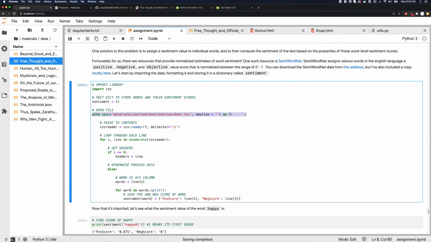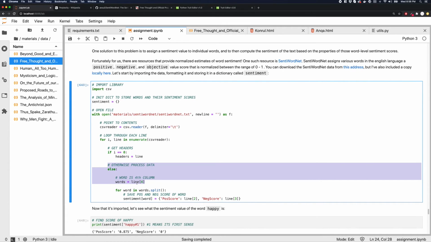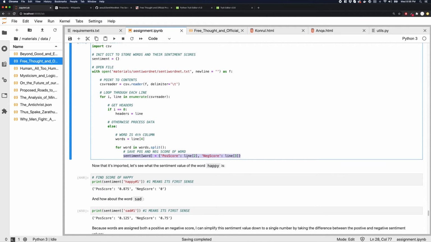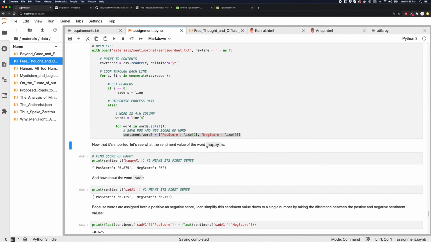Let's open up the source of the data that I stored locally within our repo at materials sentiwordnet.txt. Let's read the CSV, which happens to be tab delimited, and loop through each line, get the headers. If it's not a header, let's store the value of the word and its sentiment in the dictionary. Specifically, we're going to take the positive score and the negative score that's reported. And with it imported, it's very easy to check what the sentiment of a word is.